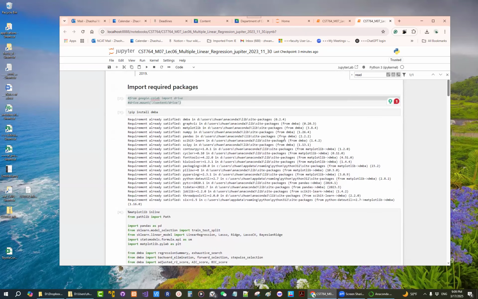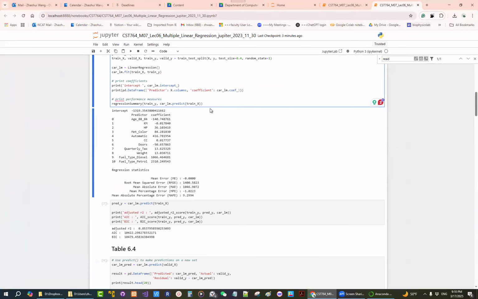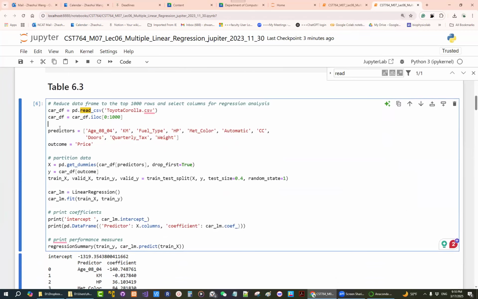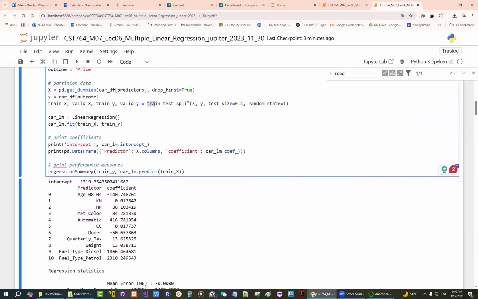Okay, so we can review this code. We call the data using the read CSV. Then we define the predictors for the input. We define the outcome. Then you convert categorical variables to dummy. Then we split the data into two groups, training and validation. Then we train using the training data.